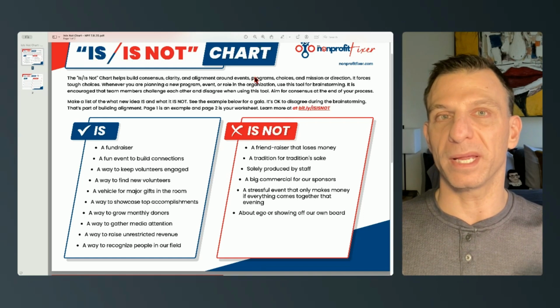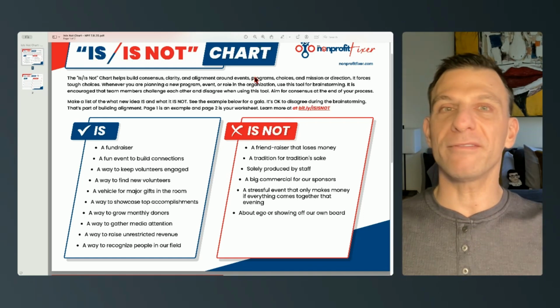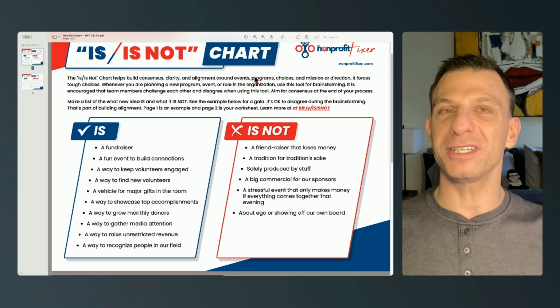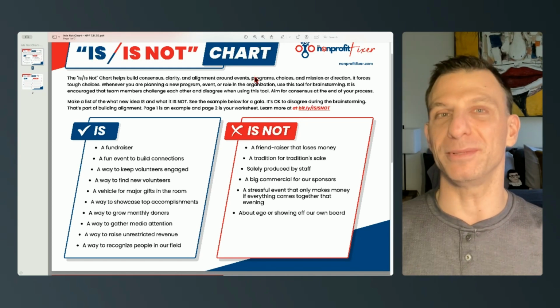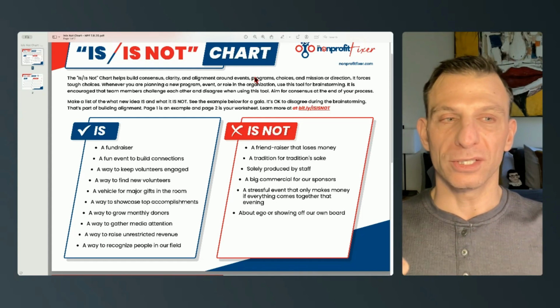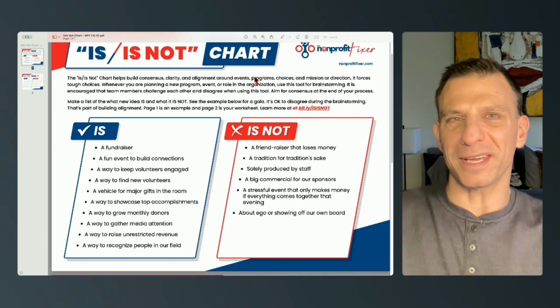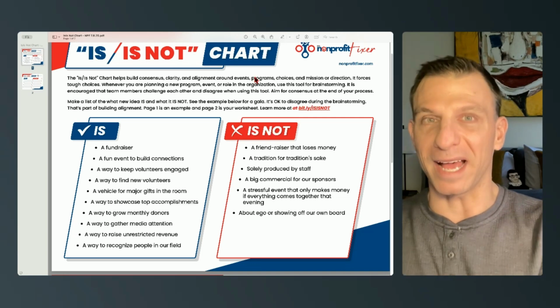Most brainstorming exercises say, and most facilitators will say, every opinion is a good opinion, and we shouldn't disagree with people when they give their opinions. But that's not how I use the is not chart. I think it's actually helpful to have the team say, no, I don't think that this event is that. Oh, I do agree with you that this is that.